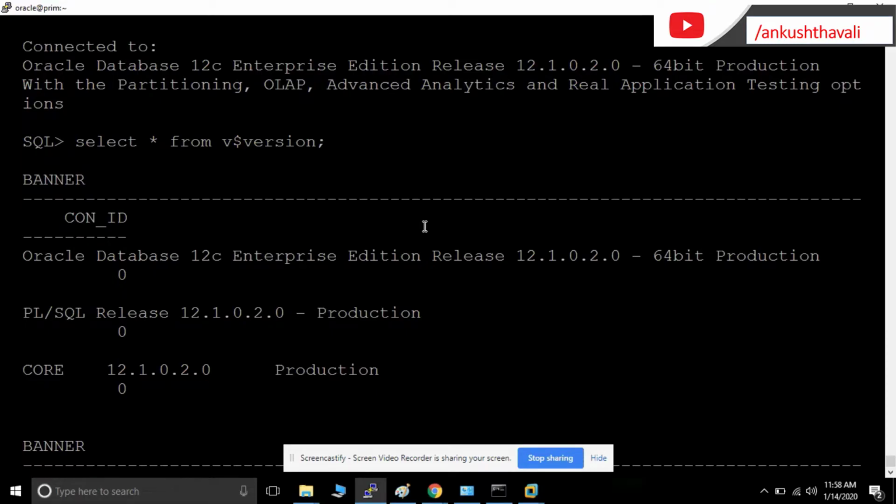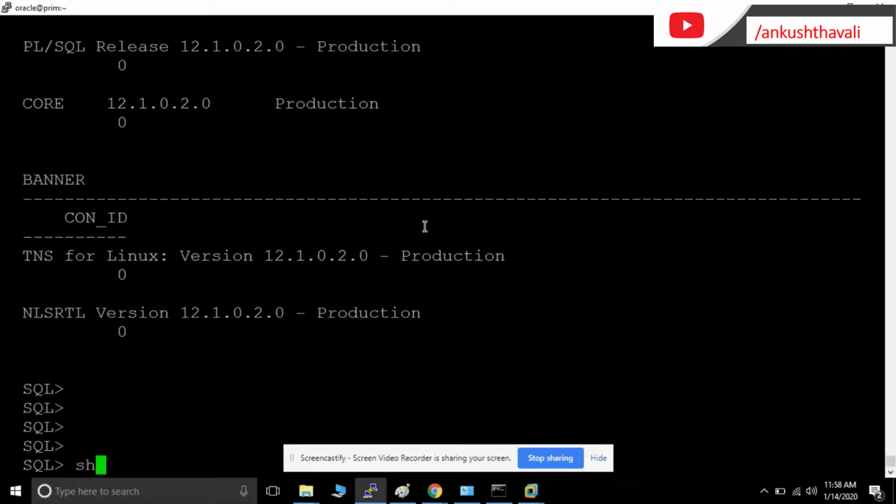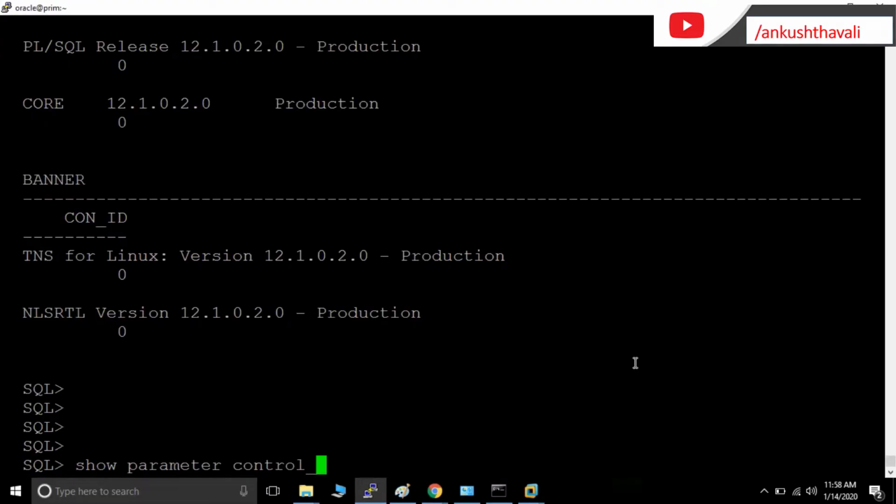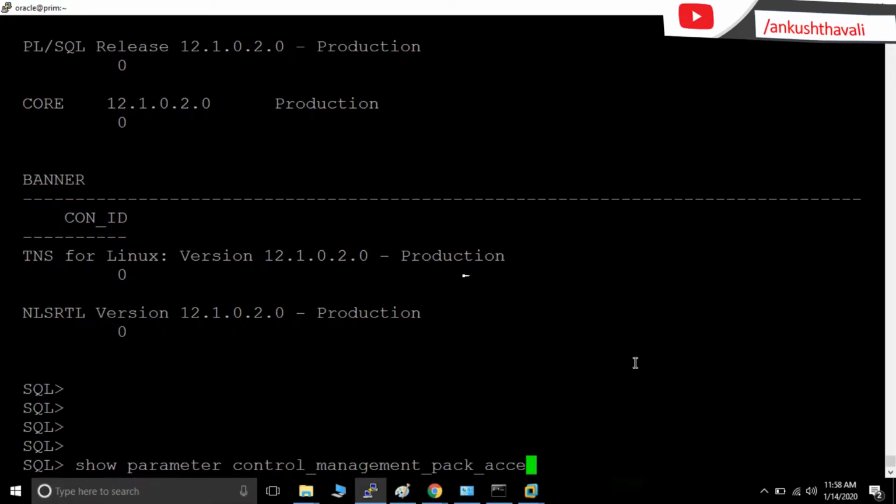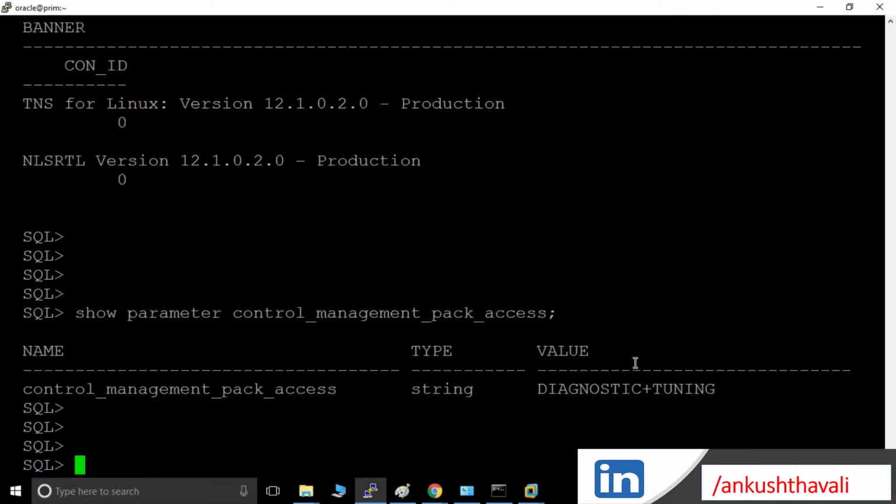tool. So if you want to cross check the same thing, you can use the command show parameter control_management_pack_access. If you fire this command, you will come to know that currently we are getting the value as diagnostic plus tuning. If you have this value, then definitely you can fetch the AWR report.